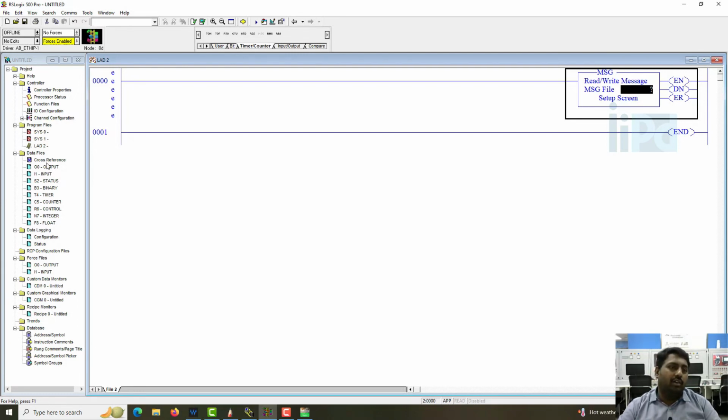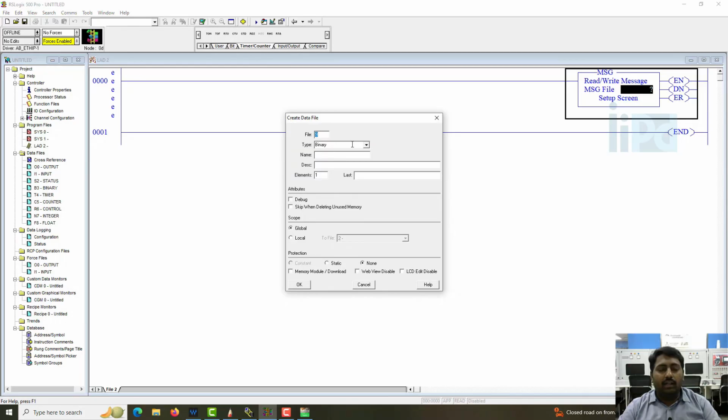So normally we have output, input, status, binary, timer, counter, control, integer, float, but you can see it is not having a message data type. So what we have to do is create the message data type, or the data file, first. So we have to right click here on the data files, right click, new, and here you have the option file number 9. Let's keep it at file number 9.